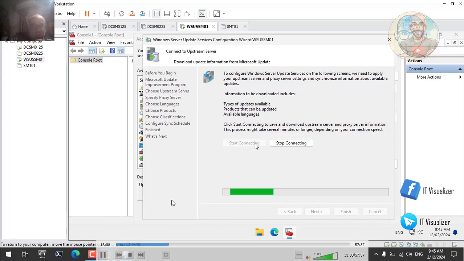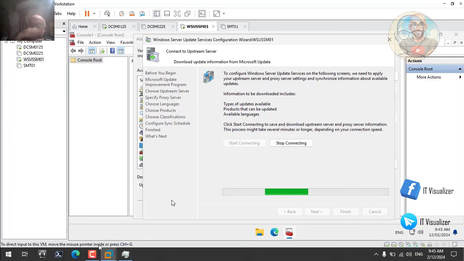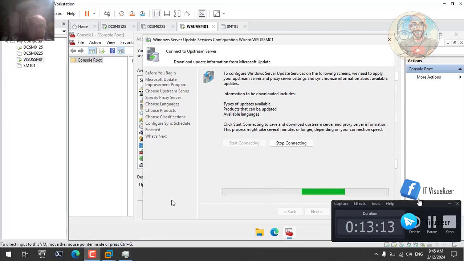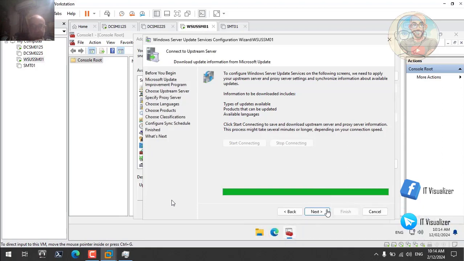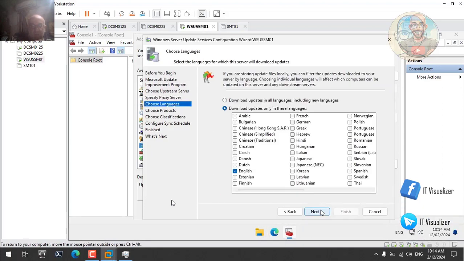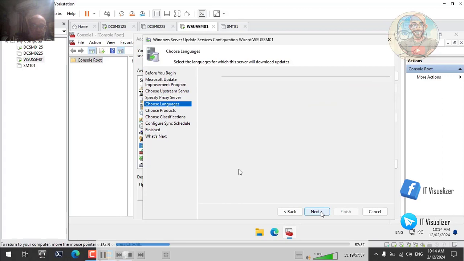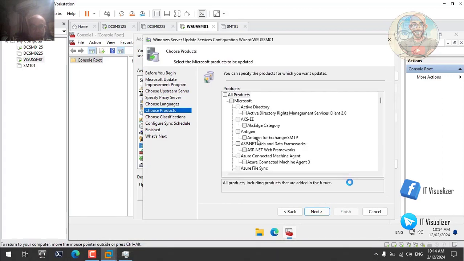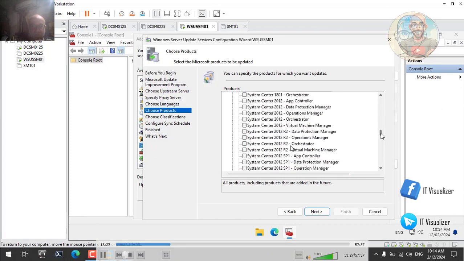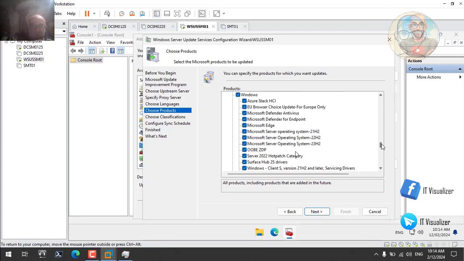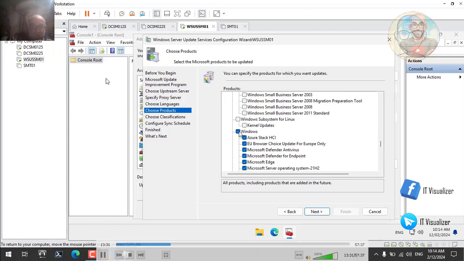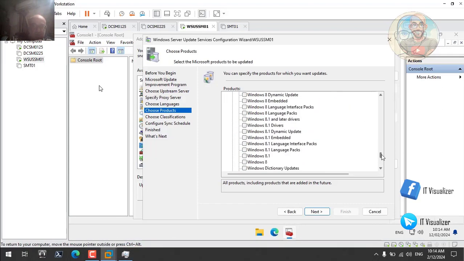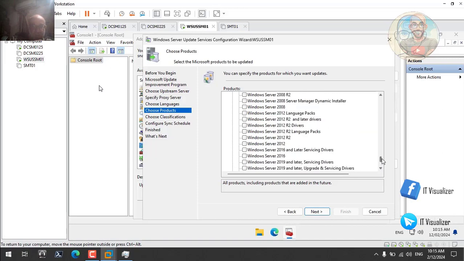Anyway, so this is an initial setup, initial configuration, or initial connection. It will take about 15 minutes. Next. Then we can choose the language these updates will be installed with. And then we can choose the products. For example, here I need to choose the updates for the Windows Server, okay, and the antivirus and the edge. So these are the three things I need to check.